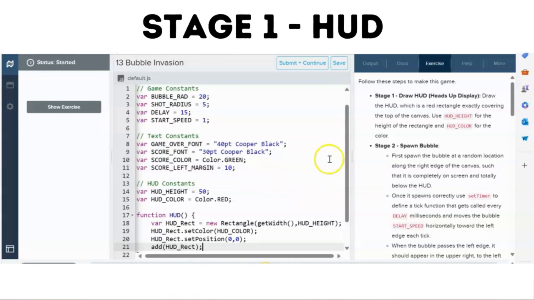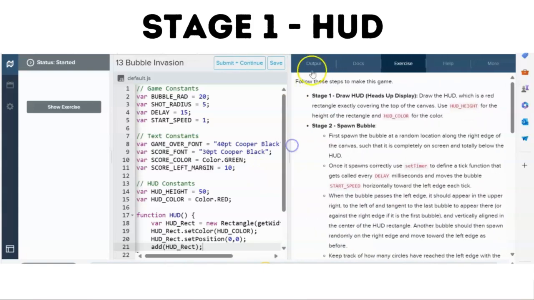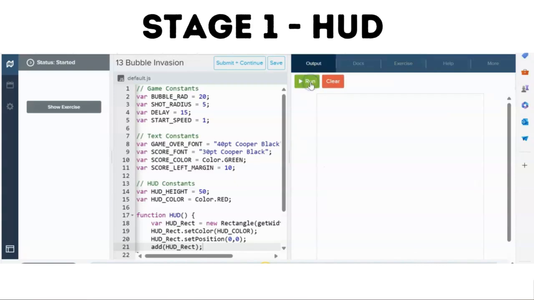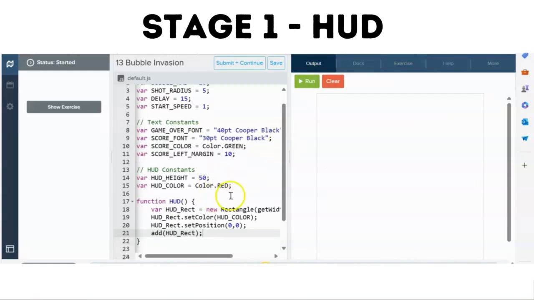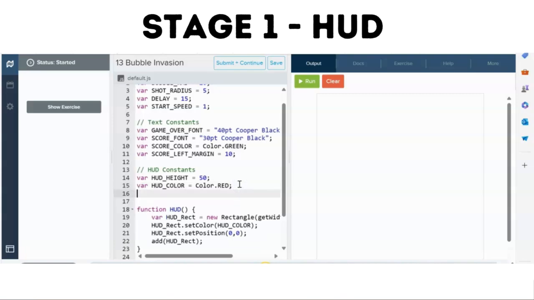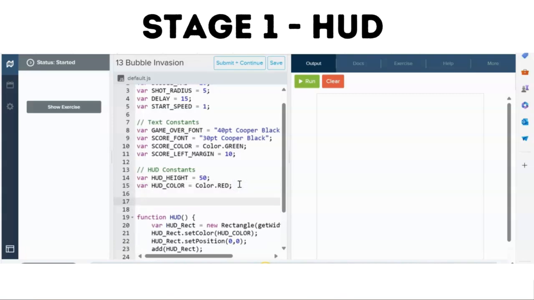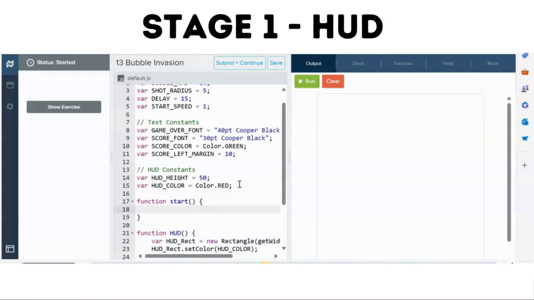Okay, so let's test this. So if we run this, well, before we run it, we have to call it. Okay, so we have to make our start function, and we call HUD. We call the function, and then we get our heads up display. Okay, so that's stage 1.